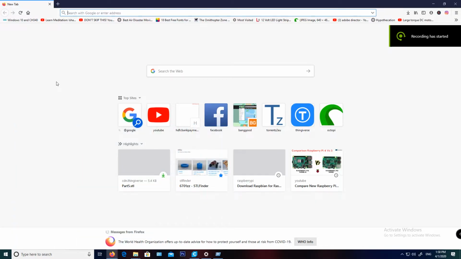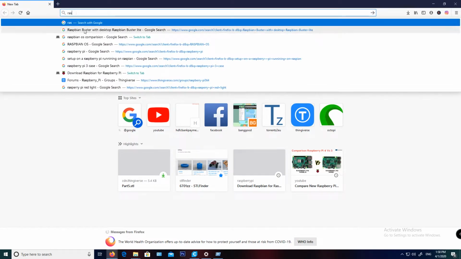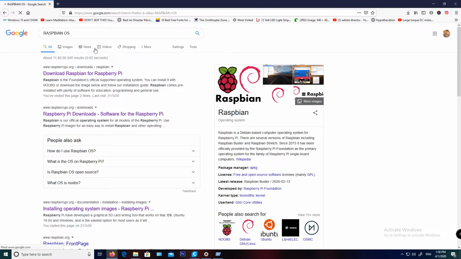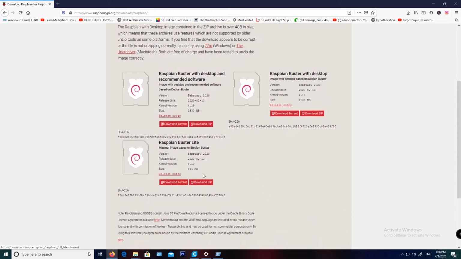Now we need to download the Raspbian OS. For that we need to search for the Raspbian OS, and it will go to the particular website. So I'm just searching Raspbian OS. You can see here raspberrypi.org, and there you can see the OS. You can see three types available here.